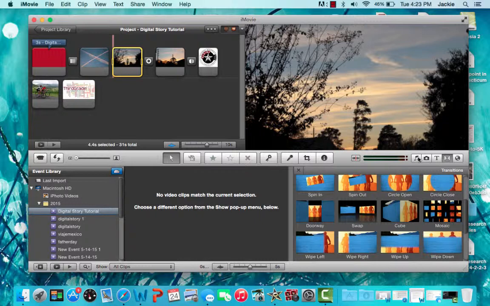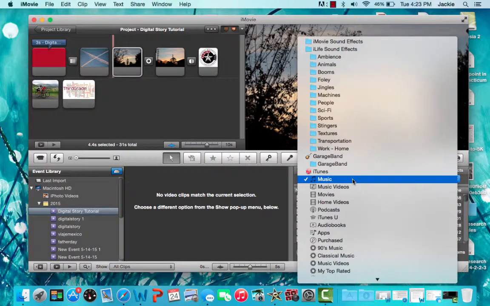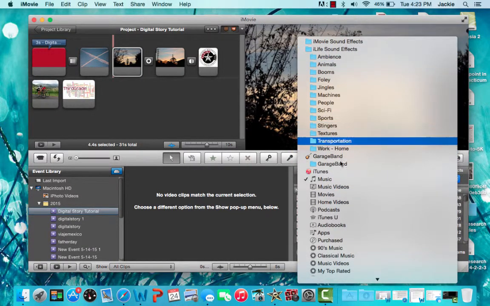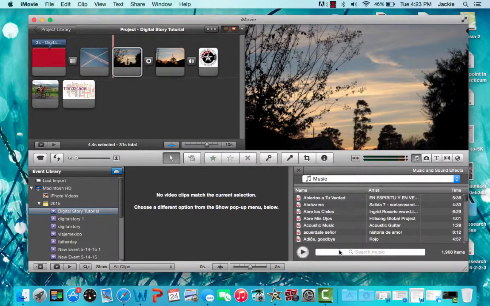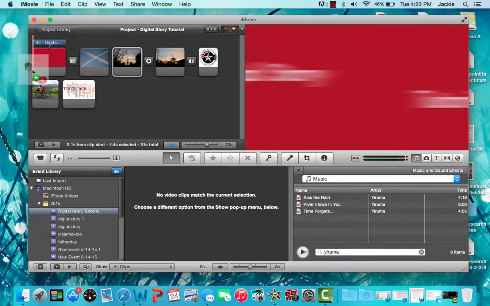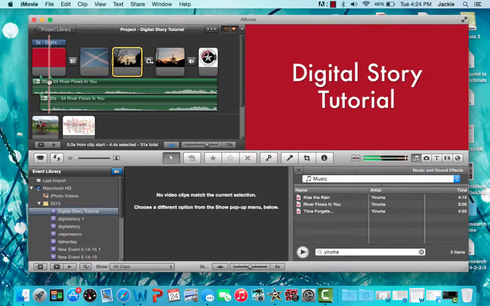The next step to do is to add your music if you want to add music to it. So you click the music icon, and then you can select from your music, from iTunes, from GarageBand. You can select iMovie sound effects, iLife sound effects. I'm just going to choose something from my music. So let's say Yuruma is a good one for a movie. So I'm just going to click, drag to the very front, and there it is. It'll add it in there.